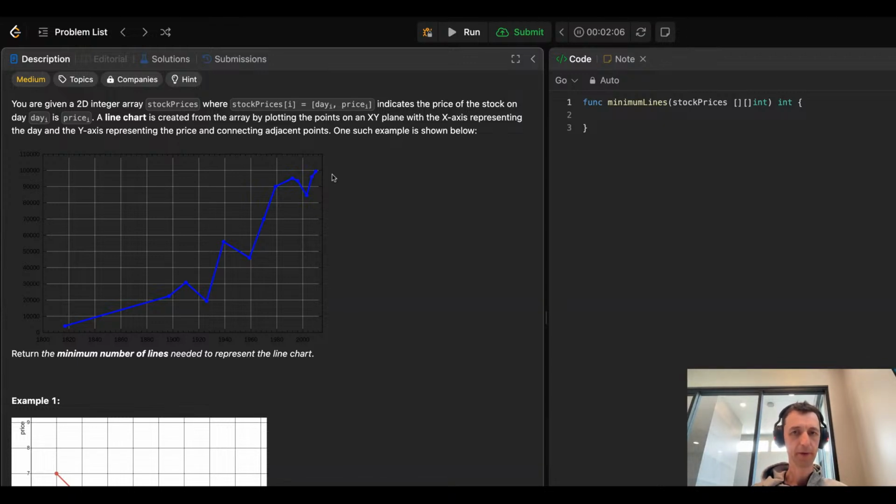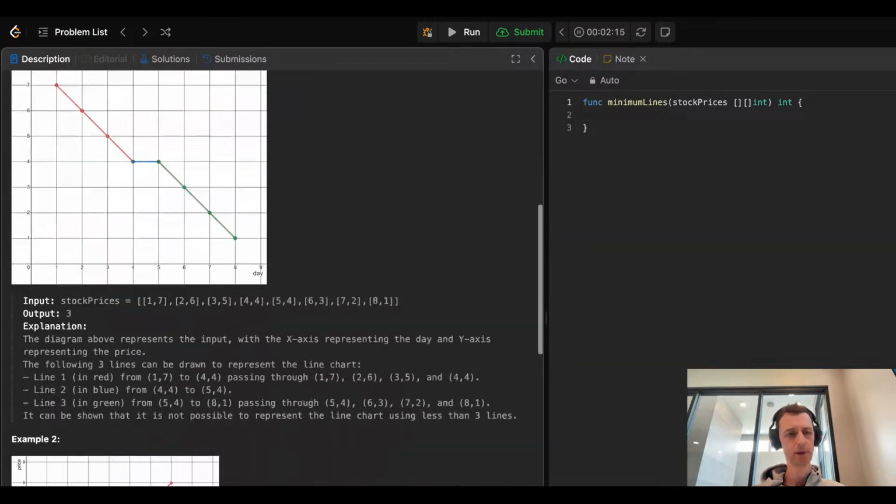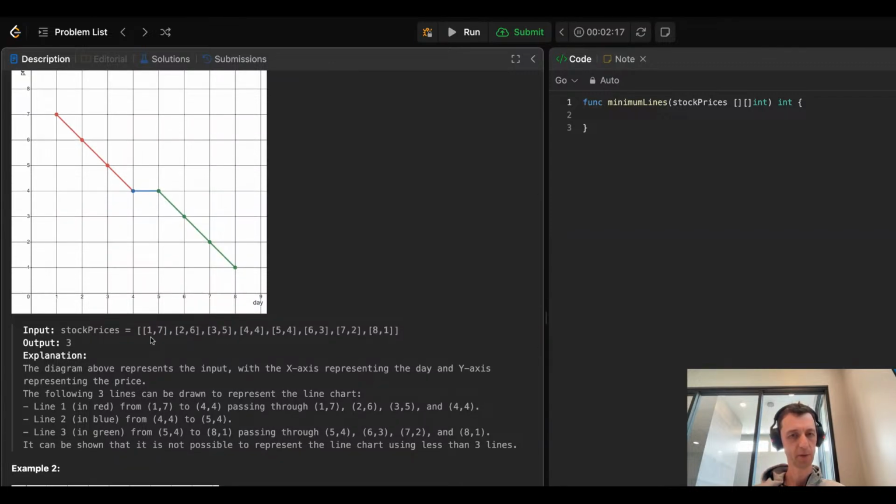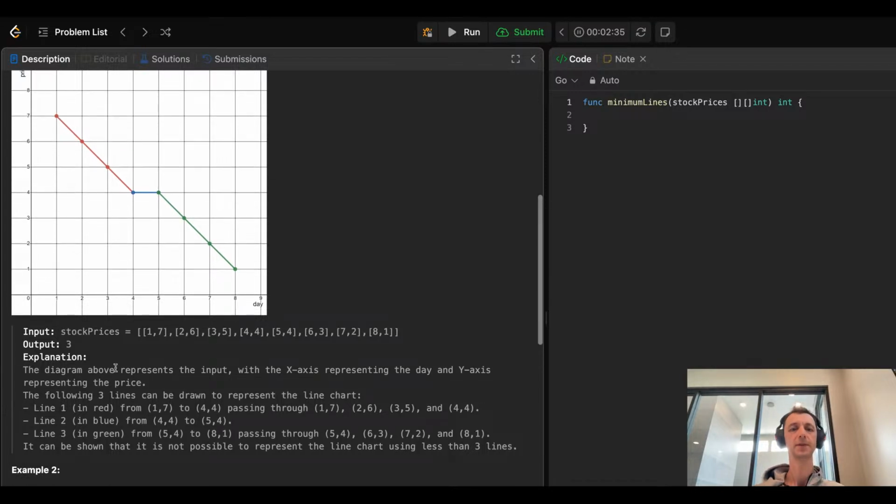So intuitively, minimum number of lines needed. Let's look at the explanation. We have stock prices with days 1 to 3, 5 to 8, 7, 6. The diagram above represents the input with X representing the day and Y representing the price. The following 3 lines can be drawn to represent the line chart.